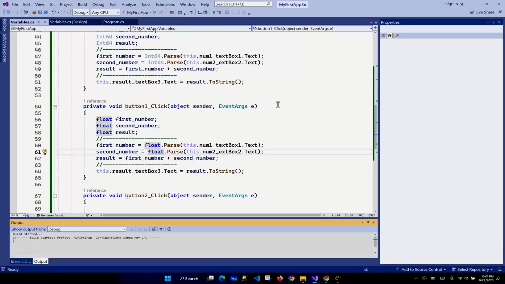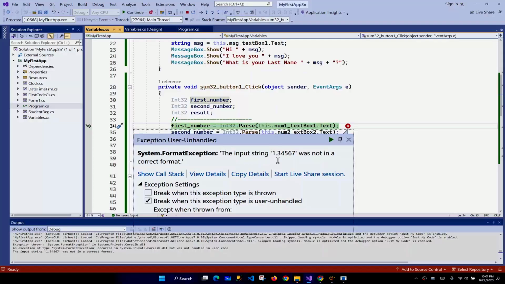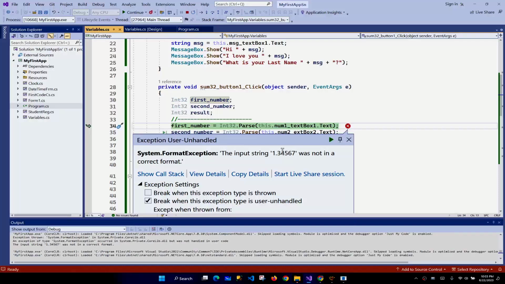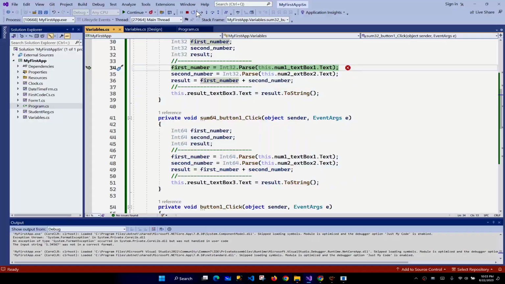So if I take a look over here, let's be patient. Now, let's add some decimal number over here, and also another one over here. Now if I take a look, let's start working with the int32. As you see, the input string is not in the correct format. So now we learned that we can't assign the decimal number to the int32 variables, and also we can't assign decimal numbers to the int64 variables. It's very simple and straightforward.